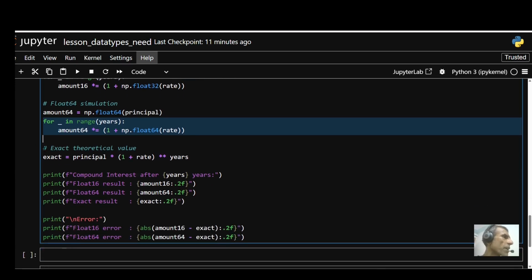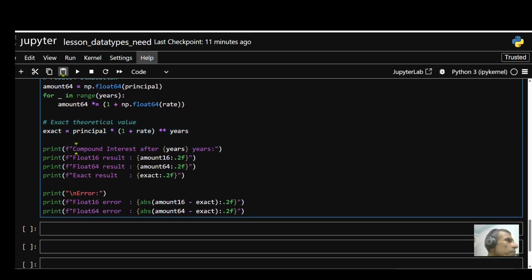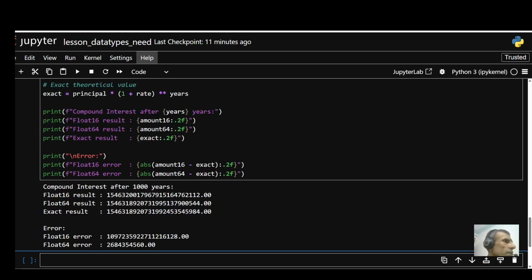Then I'm also calculating my exact value. This is the formula that we all studied in high school, how you calculate the exact amount. And if you remember, it's principal times 1 plus rate to the power of years. Then after I run this, I print my amount 16, which is the amount that I calculated using 16-bit. This is a different amount, which is calculated using 64-bit. And this is my exact amount. And look at this value. This is my 16-bit, 64-bit, and exact result.